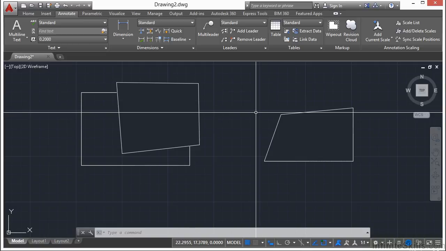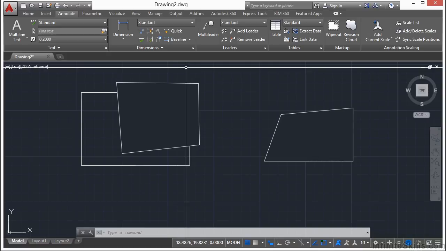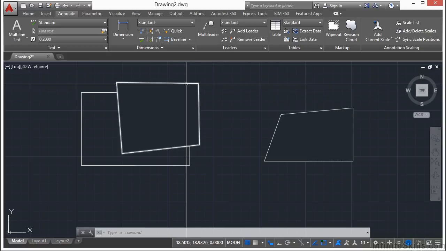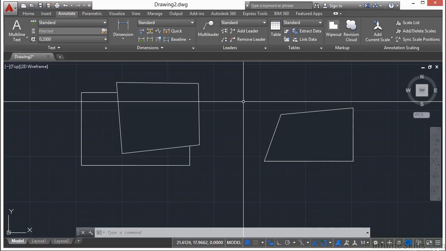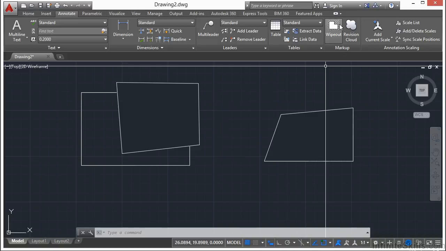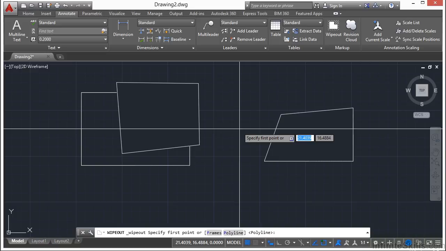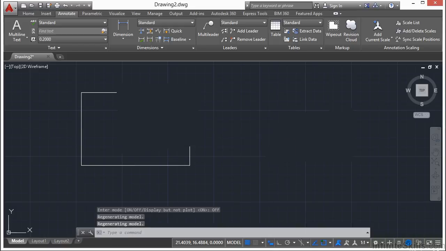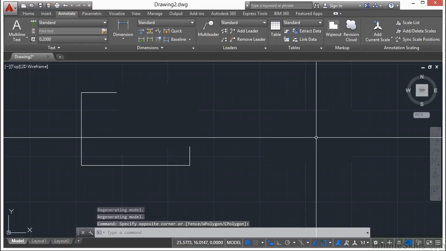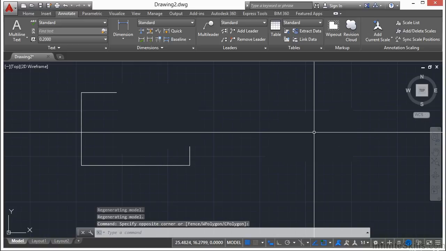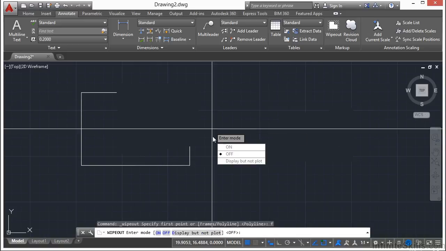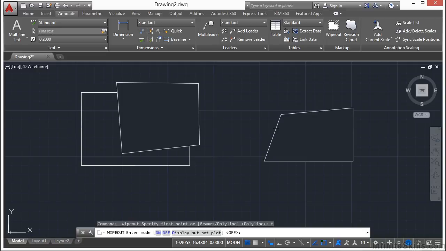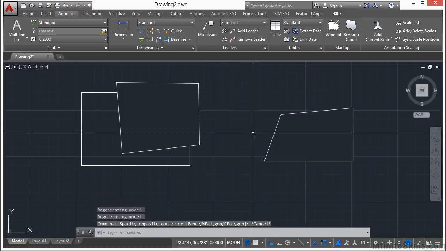Now that we have our wipeouts, note that these lines are frames, and these frames are going to show whenever you print. So keep that in mind. If you start the command again, wipeout, and this time type in F for frames, press enter, you can turn them on, which is the default. You can turn them off, which means you won't see the frames, but you can tell where the wipeout is because everything's wiped out. Or you can say display but not print. So you have those options.